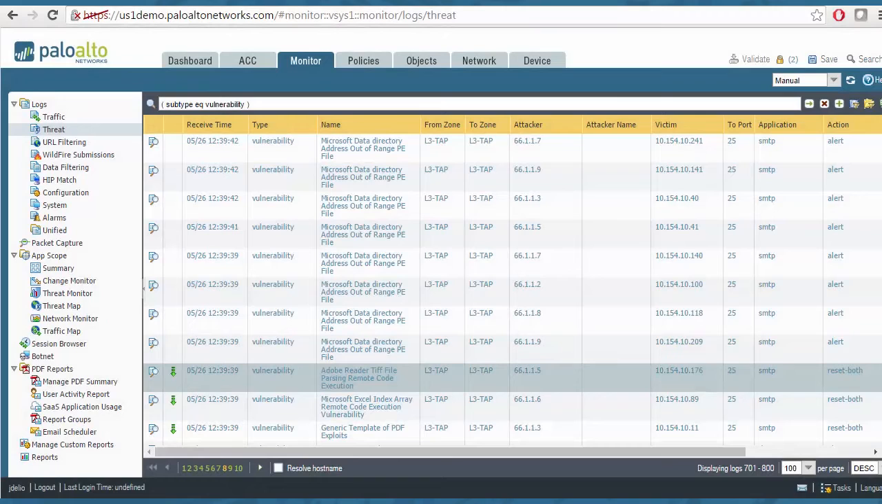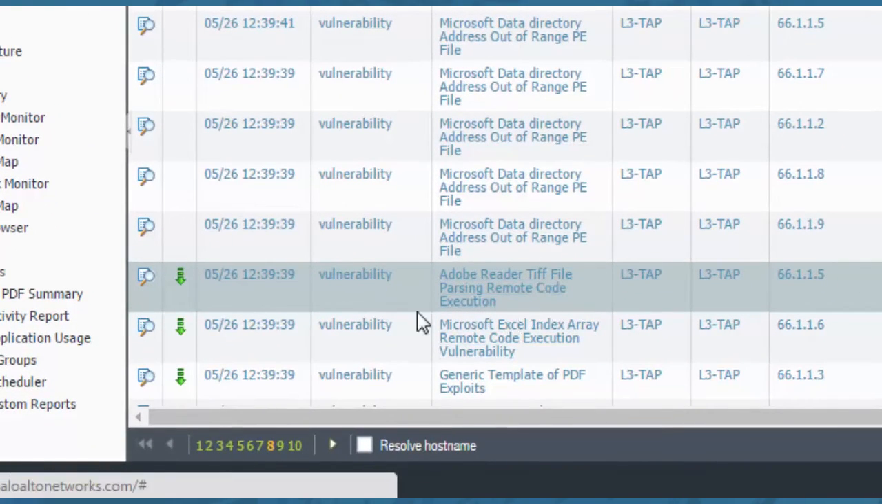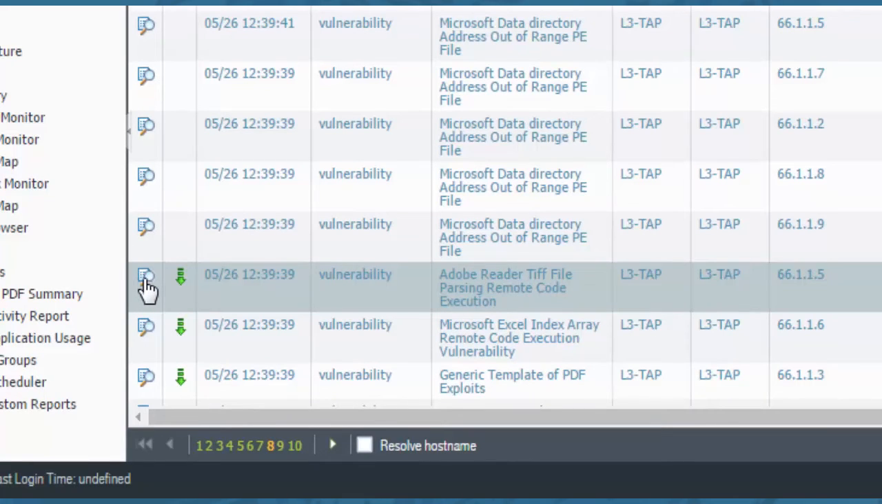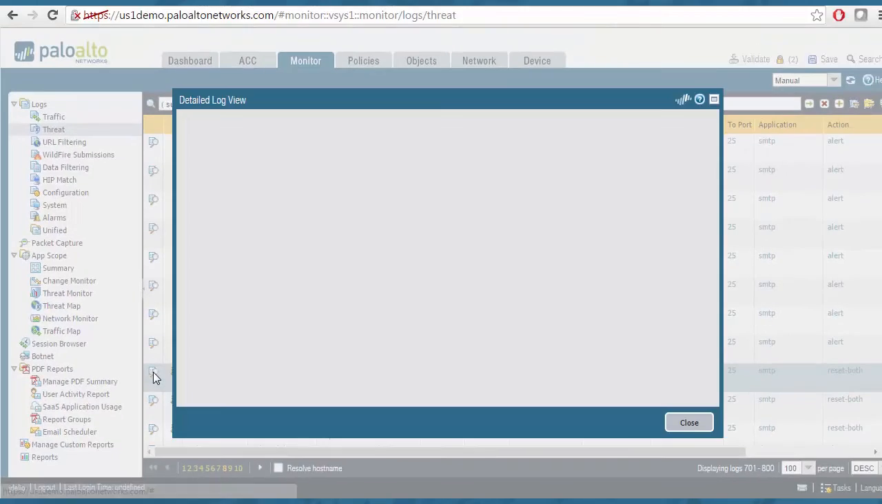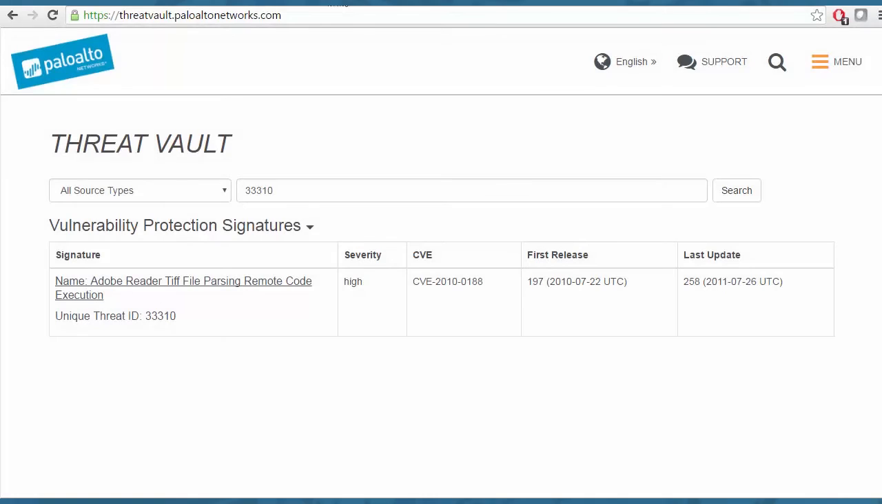Now let's take an example here. If you were looking inside of your logs, inside of the threat logs, we're looking specifically on subtype vulnerability here. If there was any specific entry, let's say for example this Adobe TIFF file parsing issue for this vulnerability, clicked on the magnifying glass, and you can see in here threat ID 33310. If you wanted to get even more information on this, we can go to the Threat Vault here and search on the 33310, and this would show the Adobe TIFF file parsing remote code execution.